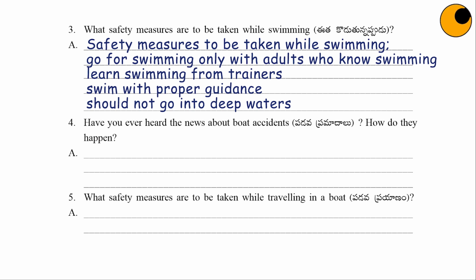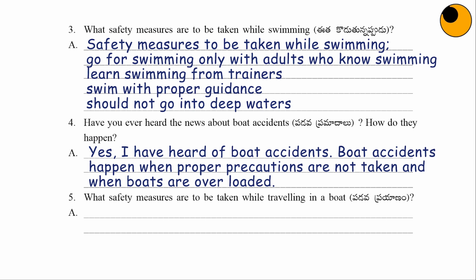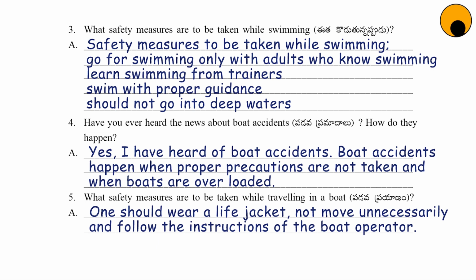Have you ever heard the news about boat accidents? How do they happen? Yes, I have heard of boat accidents. Boat accidents happen when proper precautions are not taken and when boats are overloaded. What are the safety measures to be taken while traveling in a boat? One should wear a life jacket, not move unnecessarily, and follow the instructions of the boat operator.